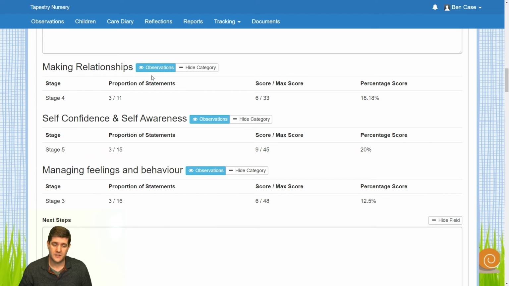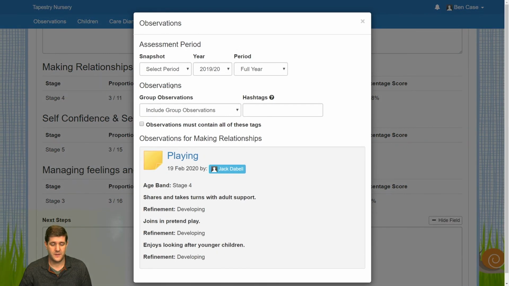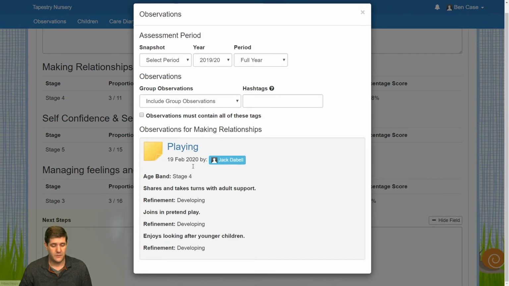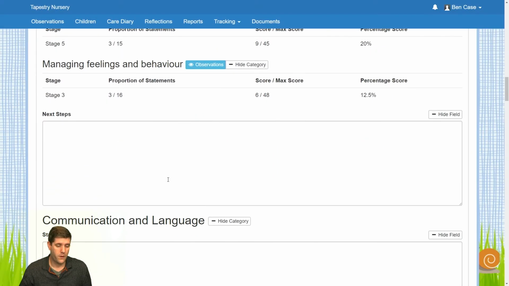You can also select observations to see which observations are contributing to this score. So if I click on it for this one, I can see that playing was the only observation and it was for stage band 4 and all the refinements were for developing. I can also put in the next steps.